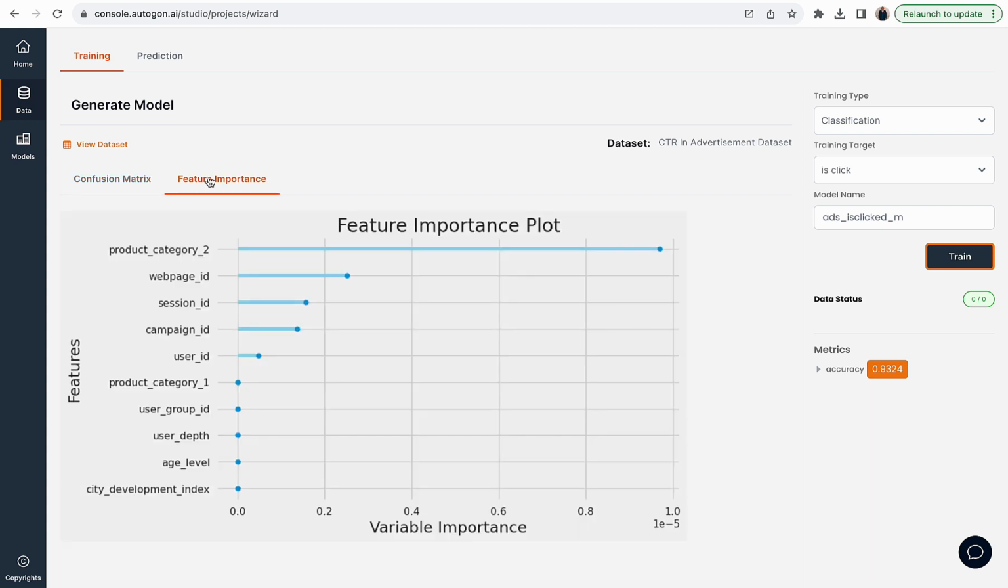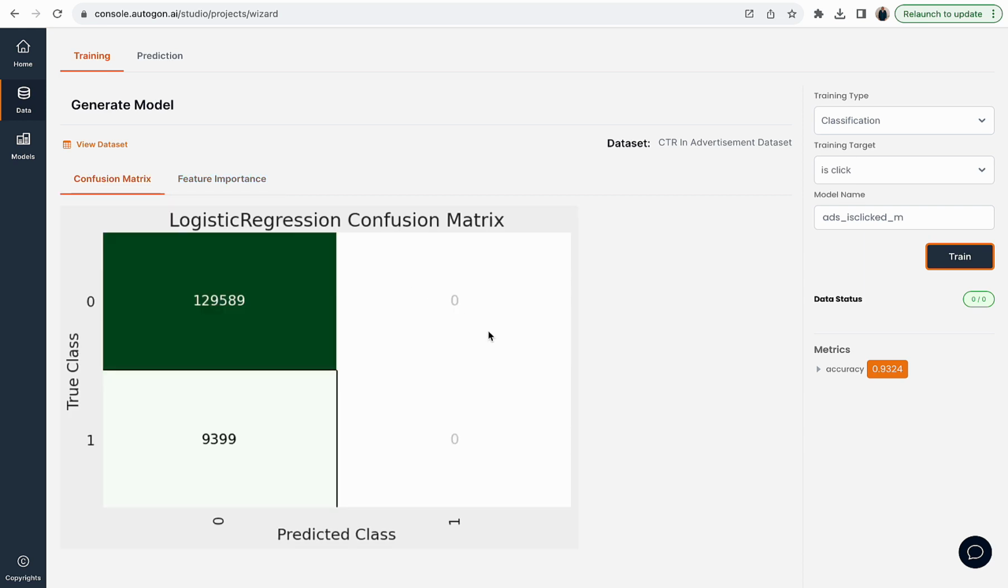Let's look at the features of importance as well, and we can see that product category 2 is of more significant importance also. So that means, okay, the web page ID, the session, the campaign ID, and the user ID, but more on the product category 2 has an extra significant importance to the target variable, which is clicked. Beautiful. So let's run inference on our model.